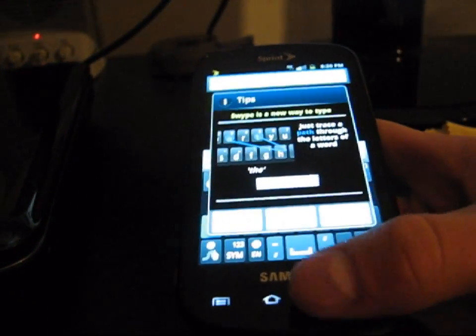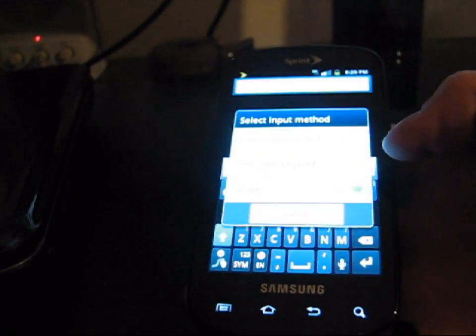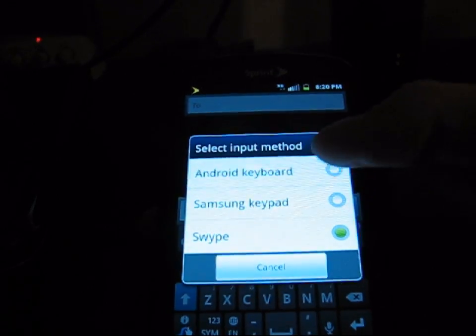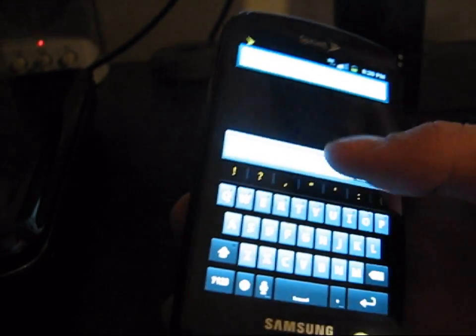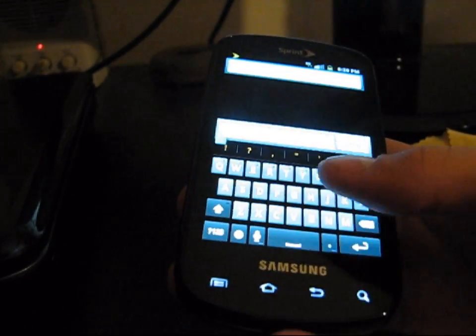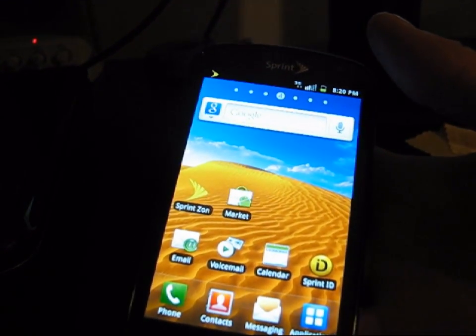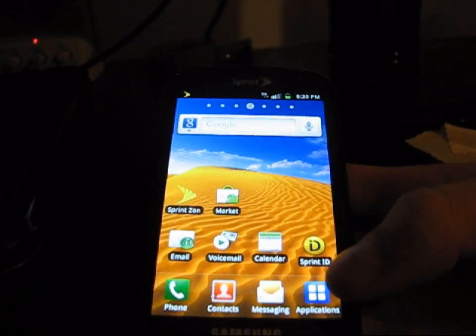What else is there? So we got messaging. We actually have three options as a keyboard. Right now I'm running Swype. You have the Samsung keypad and Android keyboard, but in this case Android keyboard is the Gingerbread keyboard. So, I mean, it's a little different. I like it a lot. There's also some bugs on here, but that is what's expected.